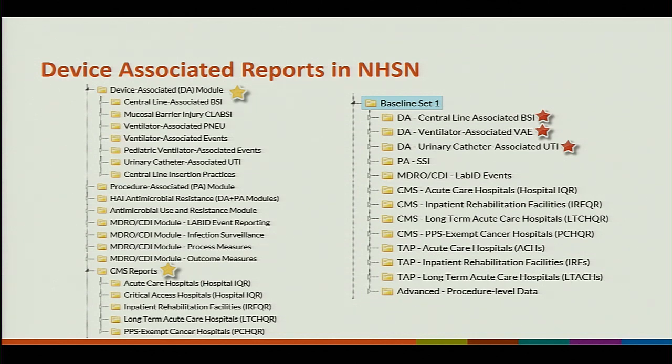The next place you can find your device-associated data is the CMS reports. These reports are important for checking your data that will be sent to CMS on behalf of your facility. Data included in these reports will only be from in-plan data from select CMS reportable locations. Not all your locations will be in these reports, and we'll go over that later on. Lastly, the baseline set 1 folder will include data up to 2016.